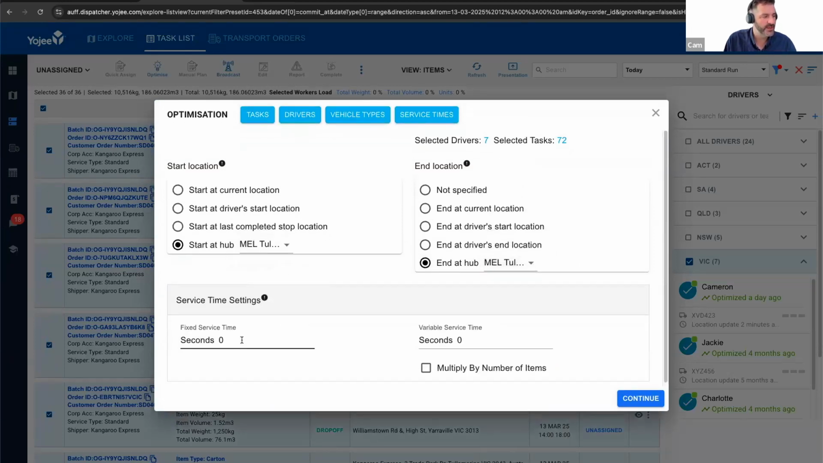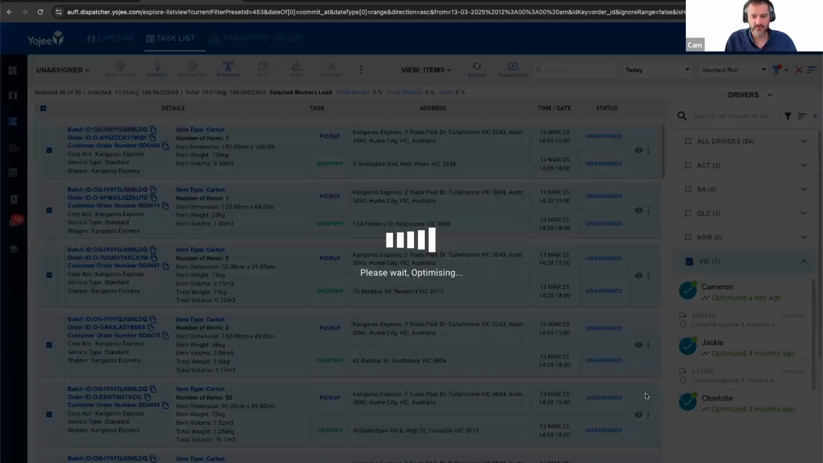I also might want to put in a service time for my orders. So for each order, I might give my driver 5 minutes to complete, so I'll put 300 seconds here. And if there are multiple orders, I might add an extra 30 seconds per additional order, just to give the drivers enough time to load or unload the orders, essentially. And I can multiply that by the number of items. Then I can select continue.